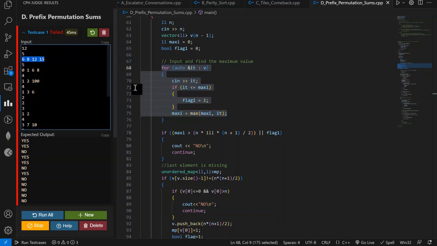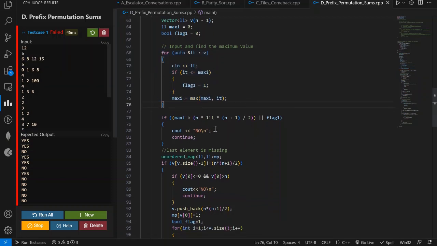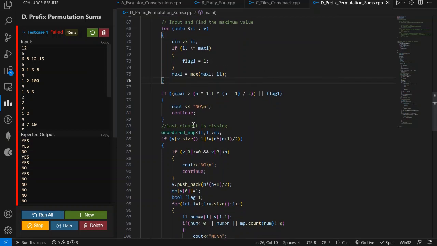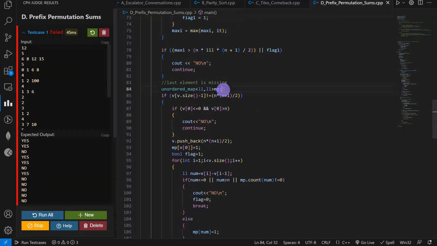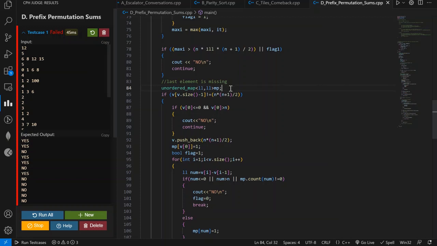And if any element is greater than n(n+1)/2, then it means it is not a valid prefix sum vector, so the answer will obviously be 0, right? That is done here, and I print no and continue. Now I have created an unordered map. Why am I using the unordered map? To store the frequency, or to check whether the digit from 1 to n has already occurred or not, right? Because as I mentioned, it is a permutation, and the frequency of each element from 1 to n should be exactly once.